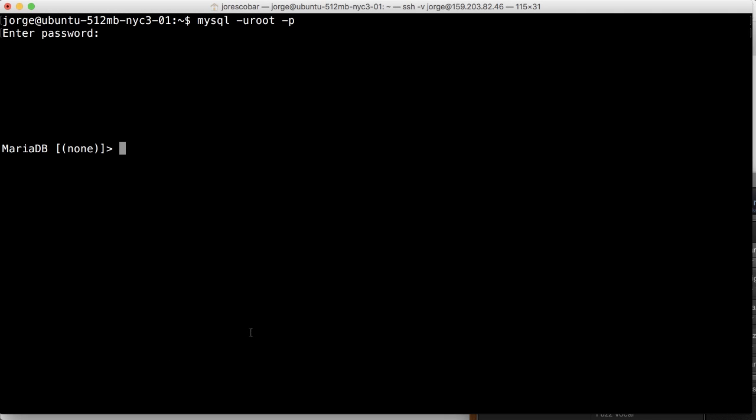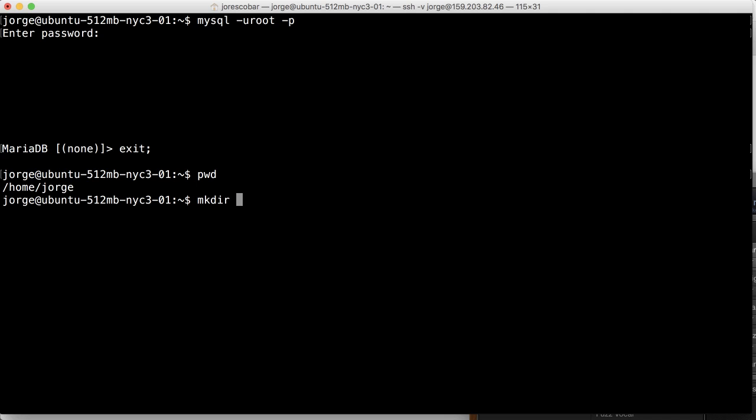Okay, so we're gonna exit here from MariaDB, and the next thing we want to do is create a directory where we're gonna put the Flask blog contents, and that directory I'm going to put within my home directory. So I'm just gonna create a directory here called, let's call it apps, and within that apps folder we're gonna start placing our Flask blog contents.